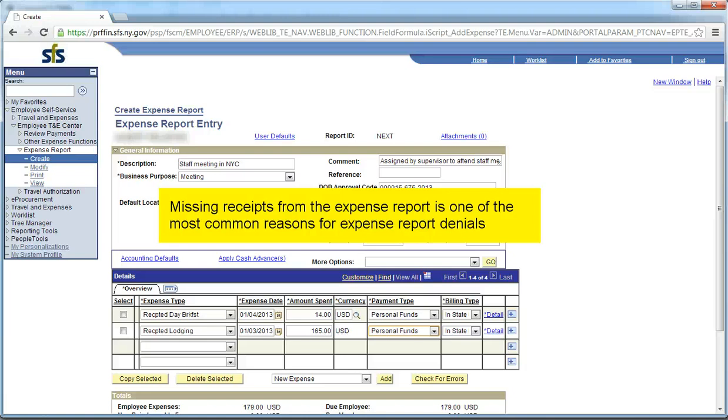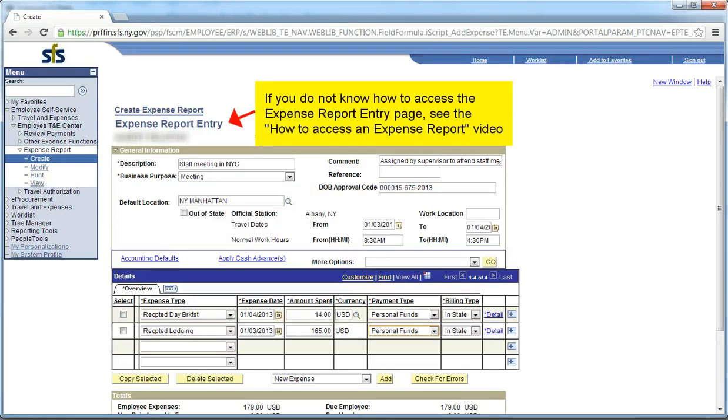Forgetting to attach the receipts of your travel to the expense report is one of the most common reasons why expense reports are denied. To attach a receipt to your expense report, access the expense report entry page.